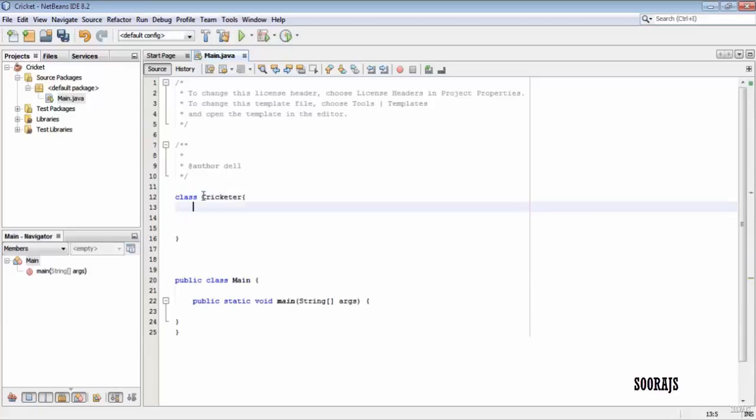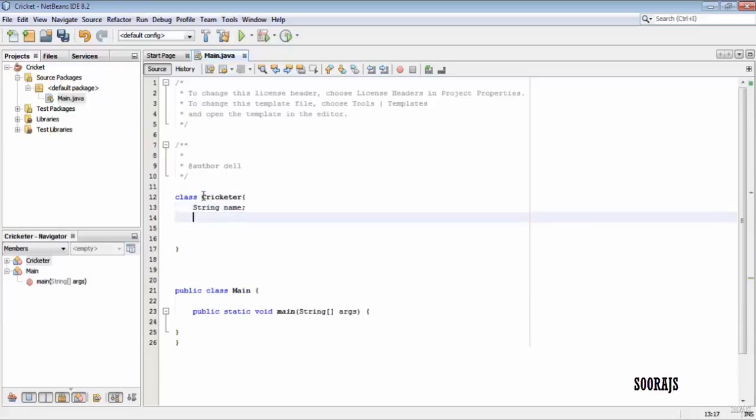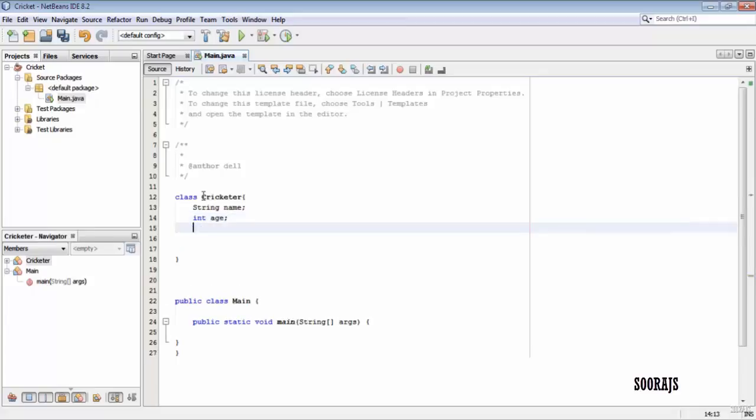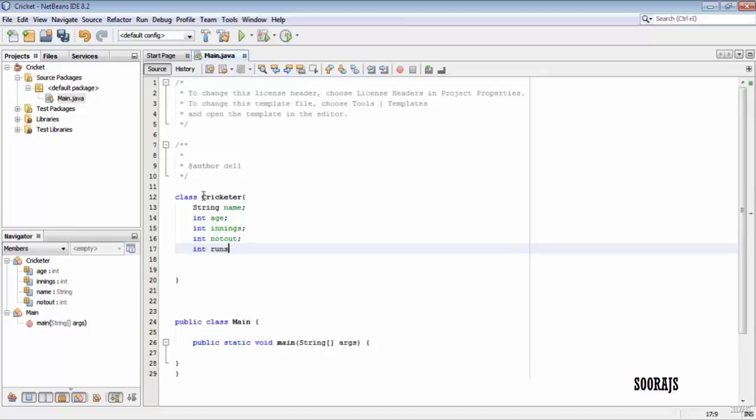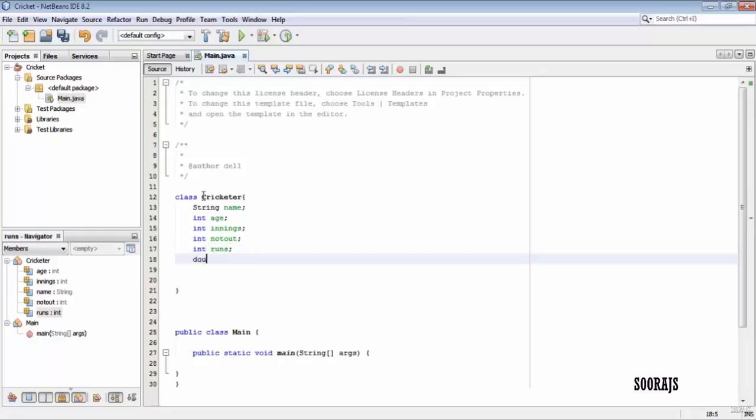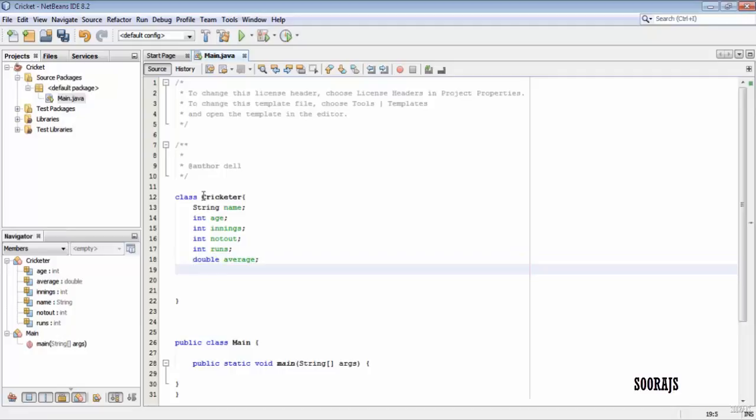I'll declare instance attributes like name of the cricketer, age of the cricketer, the number of innings he has played, the number of times he was not out, number of runs scored by him, and finally the average of the cricketer. And wait a minute, I'll add one more static attribute. This will give me the actual number of innings.